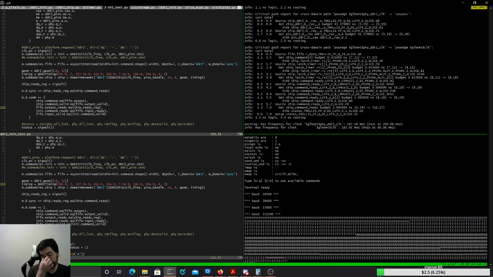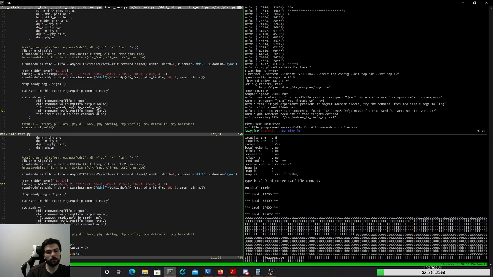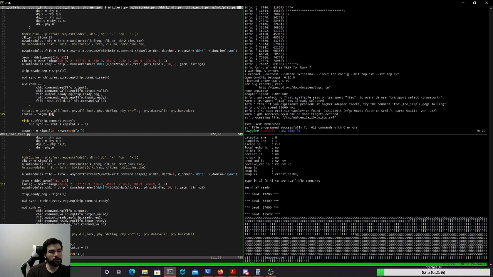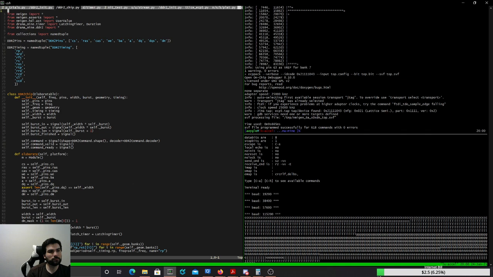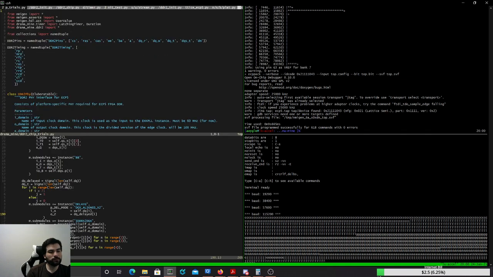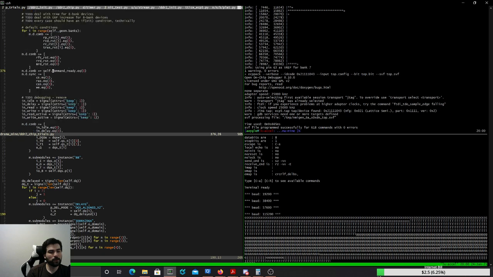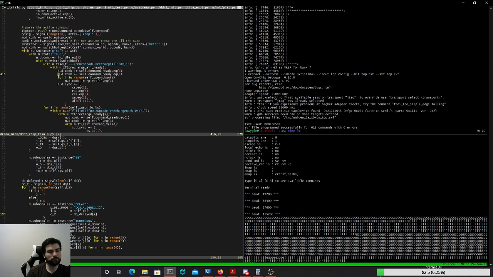I think what I actually need here is a skid buffer and a registered output on command ready. But let's just, oh, this isn't the right file. Let's make everything slow. I'm sure it won't cause any problems at all.